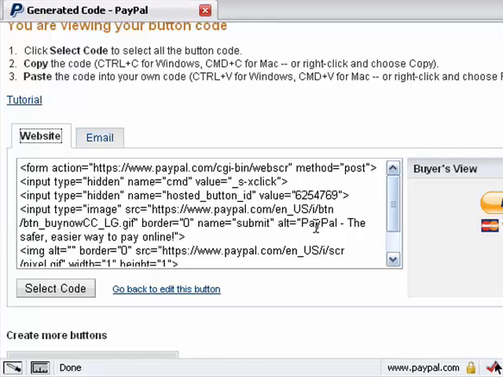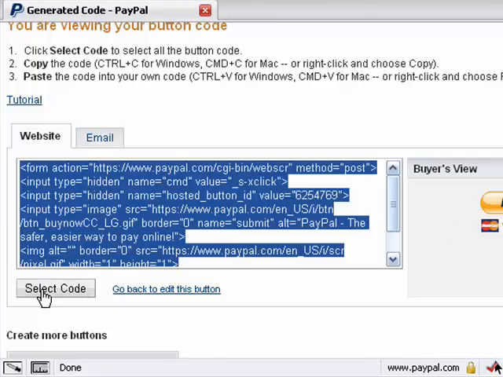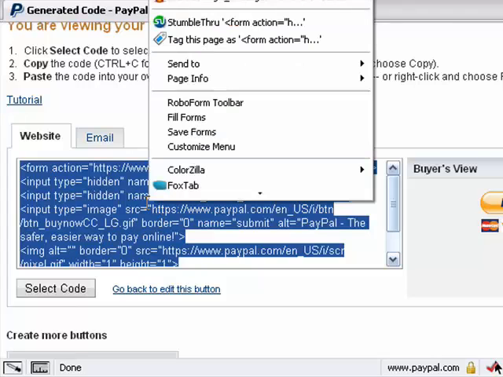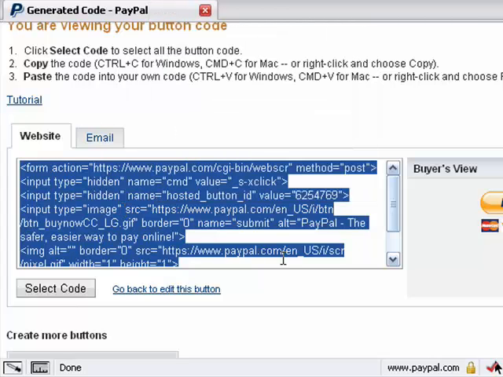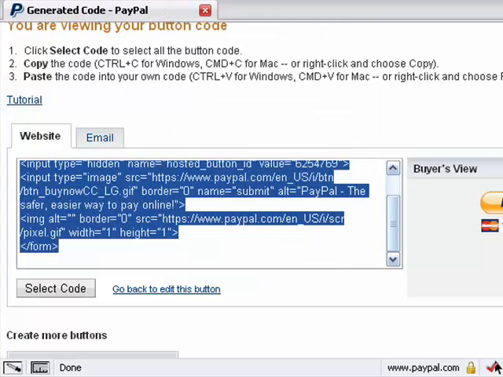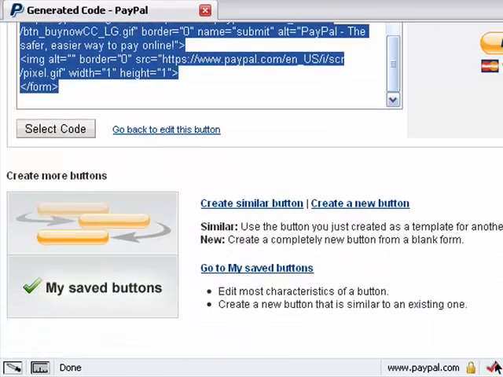Go with the website right here. Again, that's how it's going to look. And select code. You can click on that, and that highlights everything. Or you can right-click in here, go to select all, and then go to copy. But it looks like it's already all selected. You can create more buttons if you'd like, and this one's going to be saved, which is cool. So now then, let's go ahead and open up our composer and go add this button.